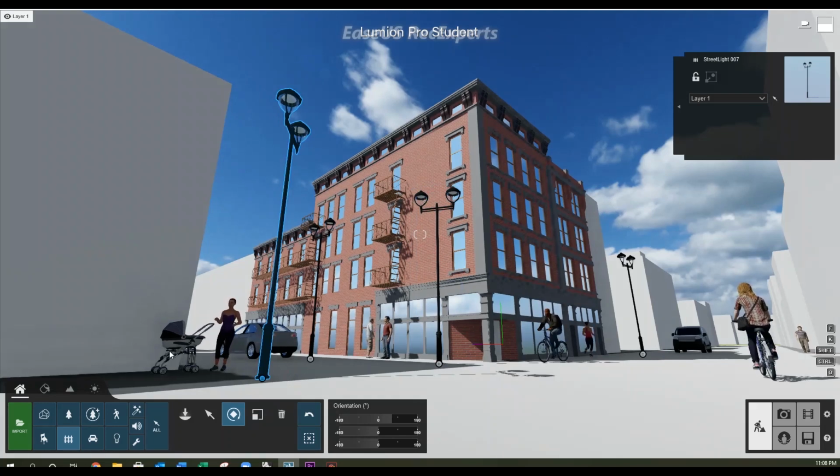So there we go, we have our populated city rendering with some people, some cars, some street lamps. If we were looking to spend more time on this rendering, I would go through and model in all of those sidewalks in Rhino. But for this purpose of the tutorial, I'm just going to go ahead and use this as our final rendering.